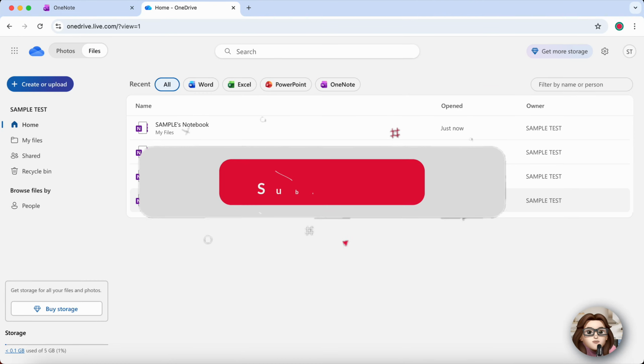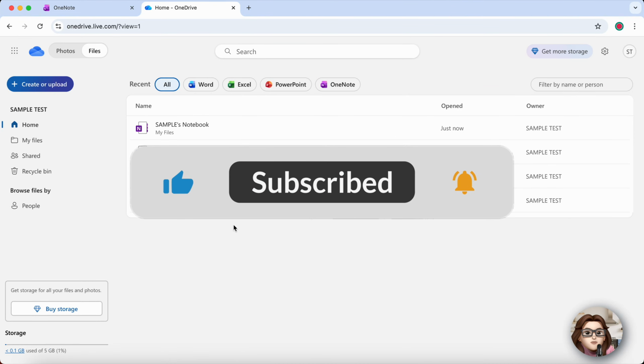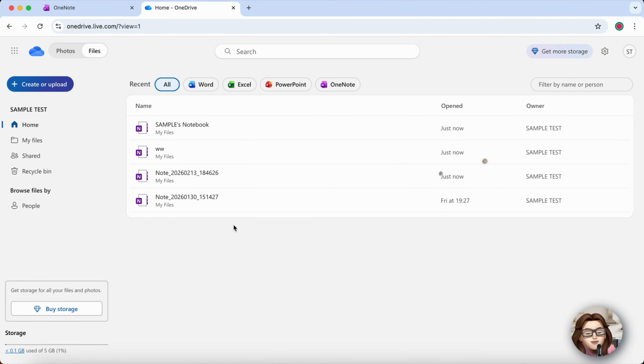In this video, I'll show you how to restore a deleted notebook in Microsoft OneNote. The recovery method depends on where the notebook was stored and whether you deleted the whole notebook or just parts of it. If your notebook was saved in the cloud, the first place to check is OneDrive.